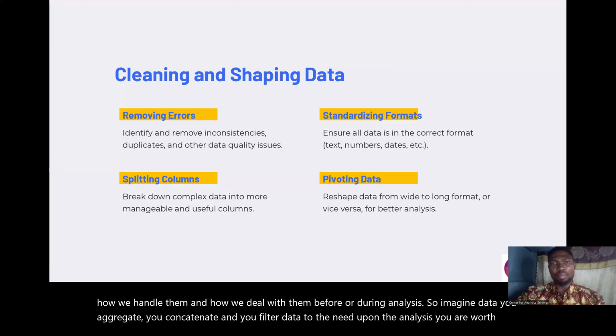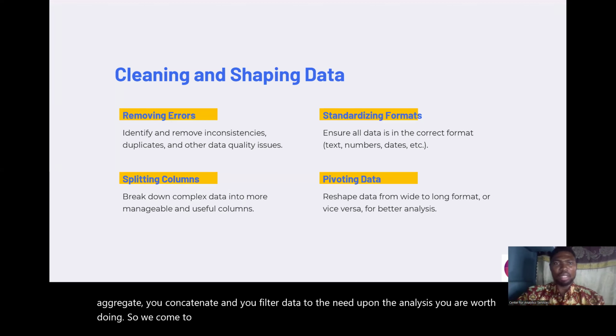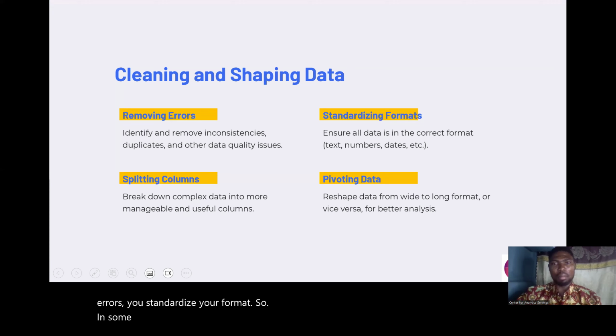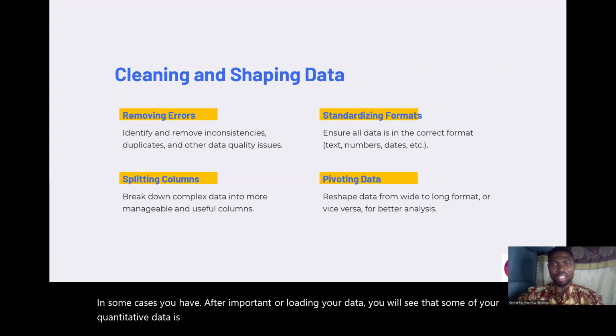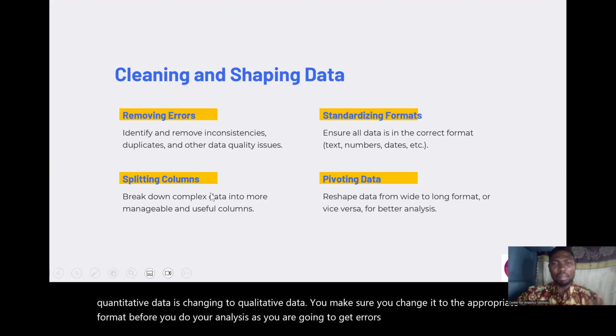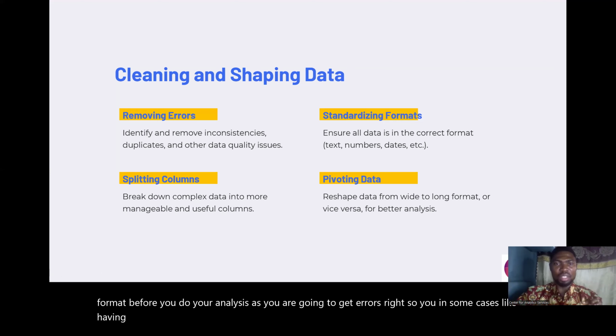So we come to data cleaning and shaping data. When you are cleaning data, you remove errors, you standardize your format. So in some cases, after importing or loading your data, you will see that some of your quantitative data is changing to qualitative data. You make sure you change it to the appropriate format before you do your analysis, as you are going to get errors, right?